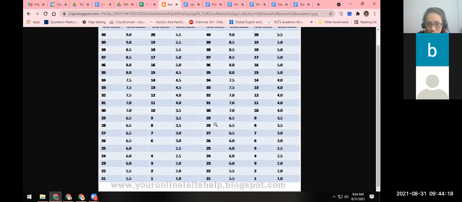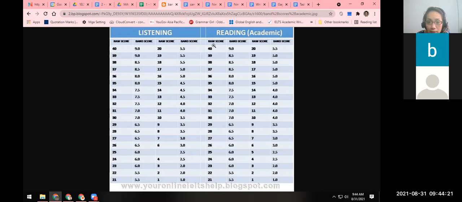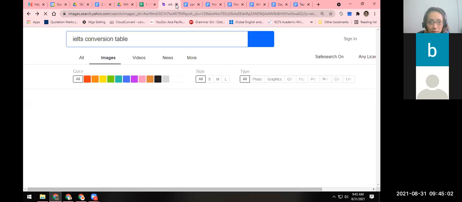For reading, same, 40 is band 9. See the difference? 39, 38, 8.5. 37 to 39, 8.5. 7 is 30 to 32. Usually it's like that. Occasionally, 30 could be 6.5. So aim for 33 points or higher, 7.5 when you practice. So this is a sample conversion table.